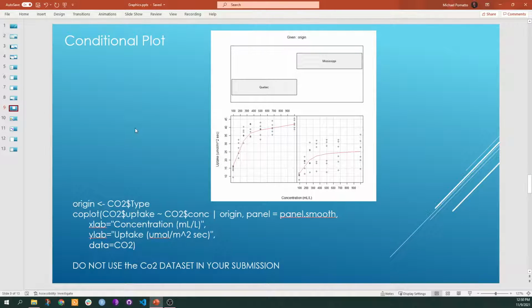Now let's talk about a conditional plot. For doing a coplot, for conditional plot, you do a coplot. And so here's an example right here where it's going to use CO2, and so I'm going to use the uptake and I'm going to use the concentration, the variables on those.